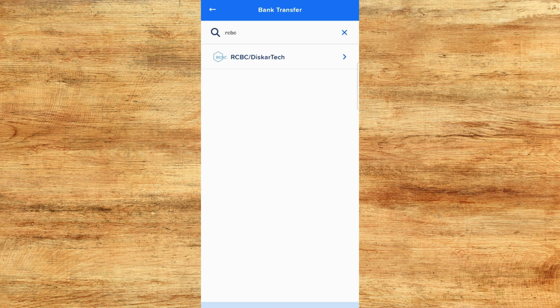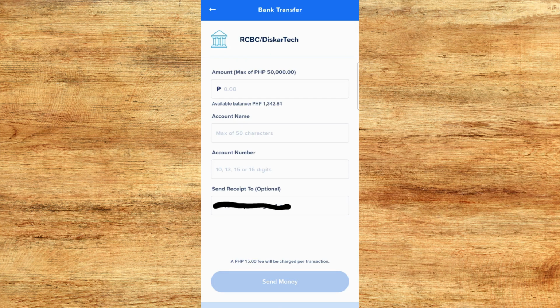You'll now enter the key details for your transaction. Start with the amount you want to move. Enter the exact amount and take a second to confirm it's correct. Next, enter the account name and the account number. Type the name exactly as it appears on the bank account to avoid any mismatches, and carefully input the account number to prevent sending to the wrong account. Small typos can cause issues, so it's worth a quick double check before proceeding.